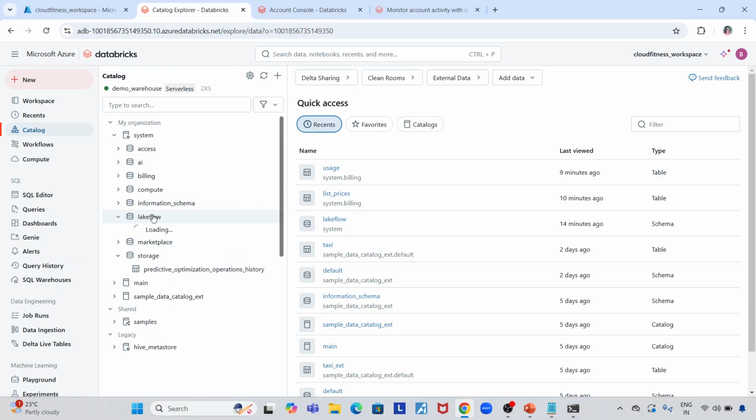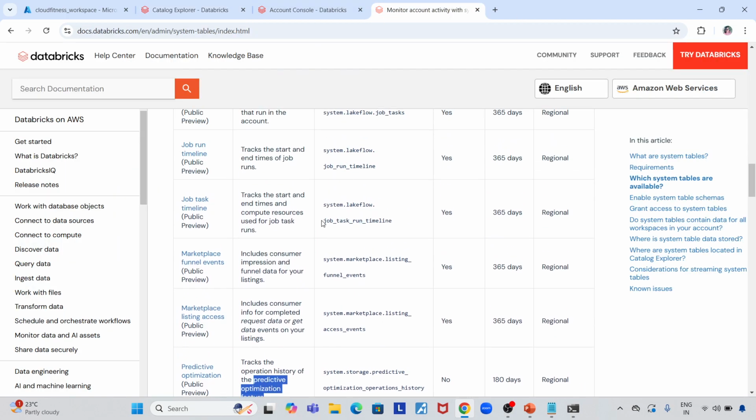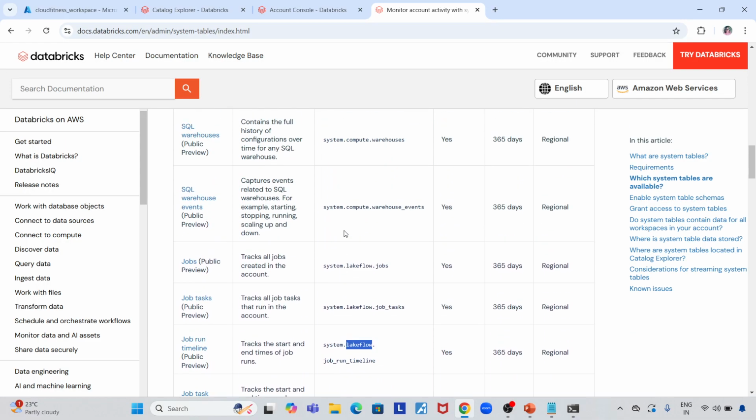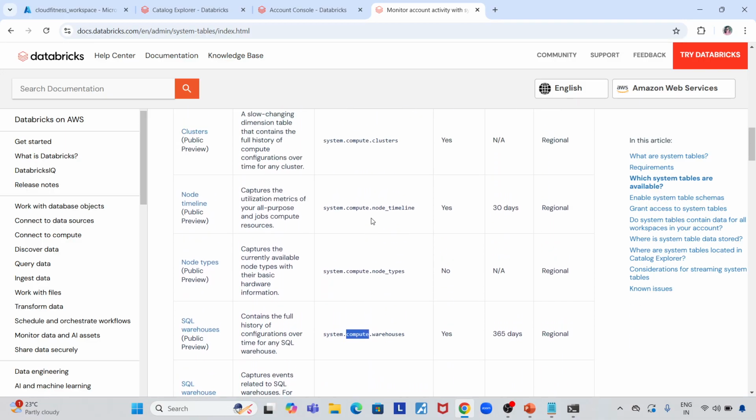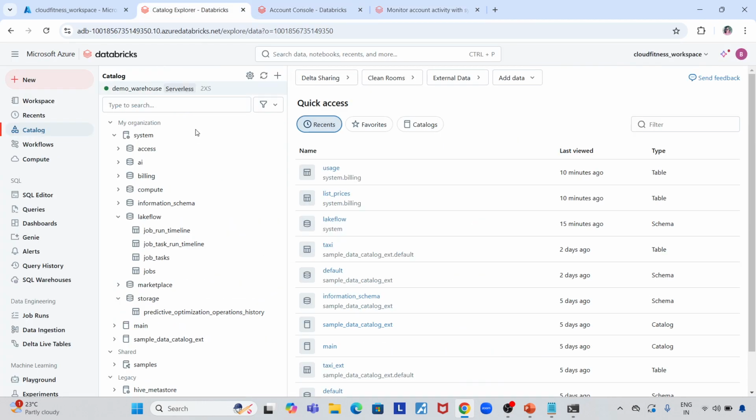Lakeflow, for example, is very much related to cost. If you go, you will see the system lakeflow schema, and each and every table. It tracks the start and end time and compute resources used for each job task. This lakeflow table is specifically used for the costing part. For each of your jobs, how much time it is taking, it takes care of that. Compute is specifically used to calculate the costs related to your computes. So this is all about your system tables.